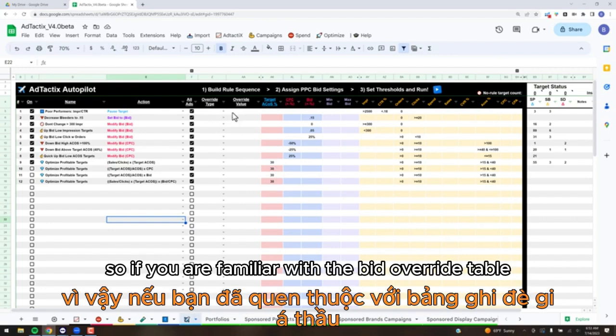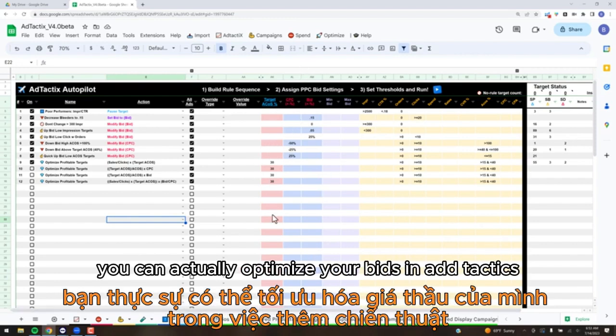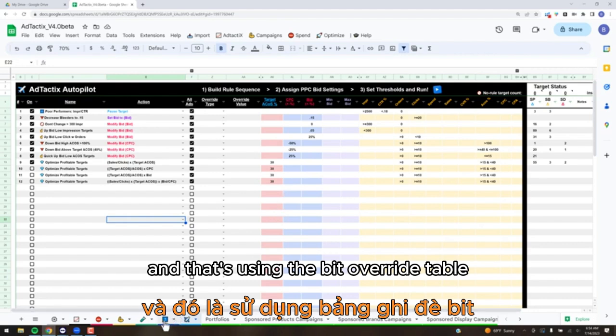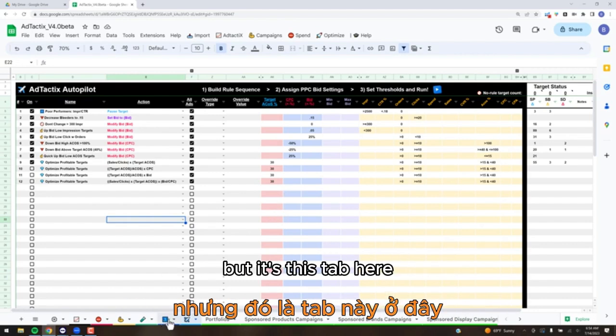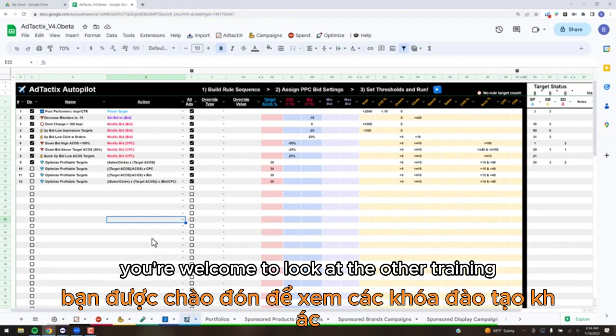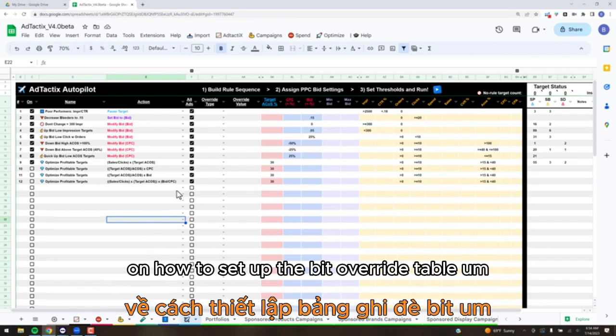So if you are familiar with the bid override table, there's a completely different way you can actually optimize your bids in AdTactix, and that's using the bid override table. I'm not going to confuse you and even click over to it right now, but it's this tab here. You're welcome to look at the other training in the members area, which will be right underneath this one, on how to set up the bid override table.